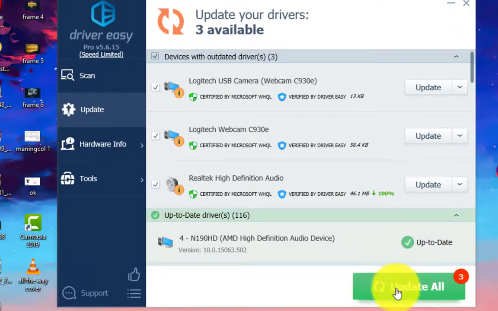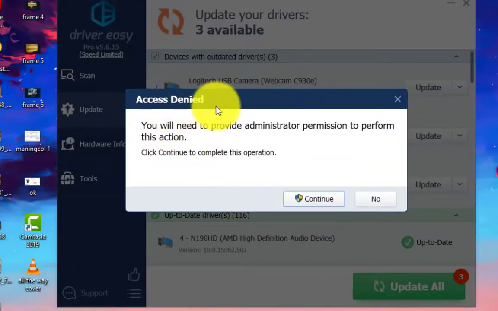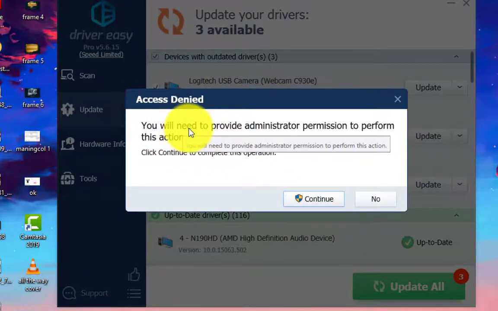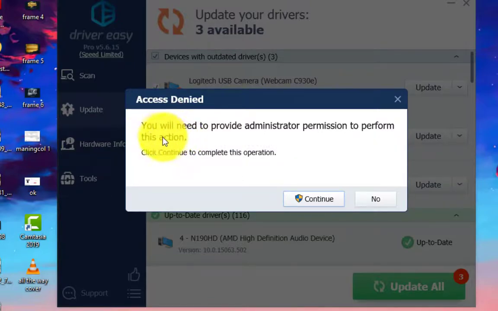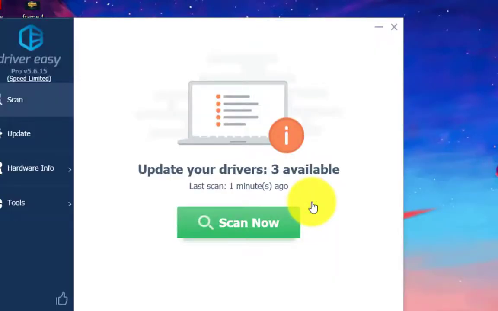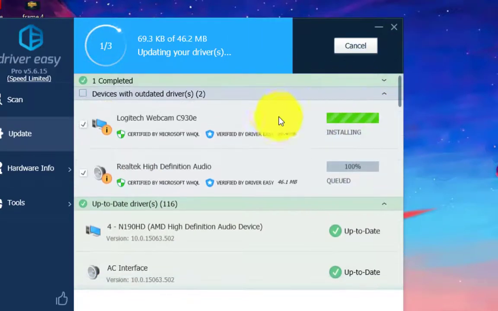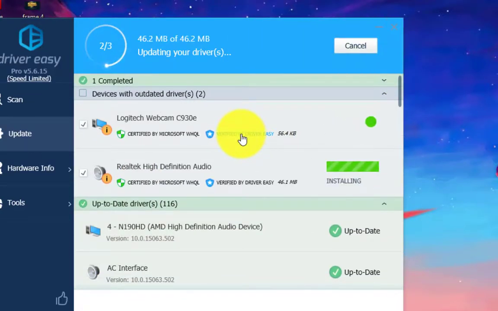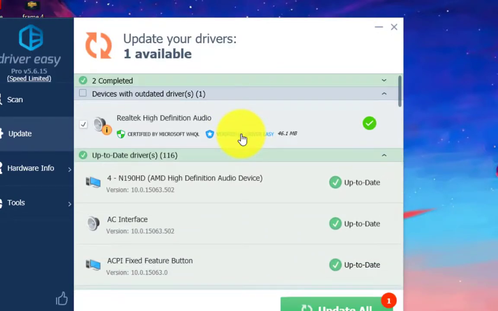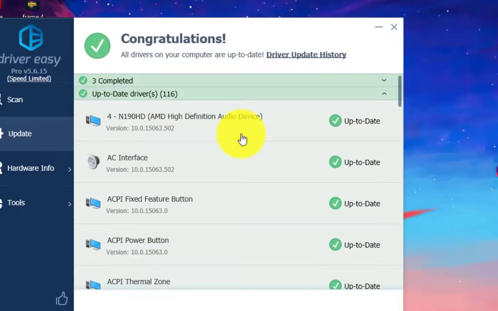Once you click on Update All, this dialog box will open and it will say access denied. You will need to provide administration permissions to perform this action. So just click continue, click yes. The software will be rebooting itself, relaunching the application, and it will now start installing everything on your computer. All you need to do is just sit down, relax, and wait for it to complete. And then it says here, congratulations, all drivers on your computer are up to date.